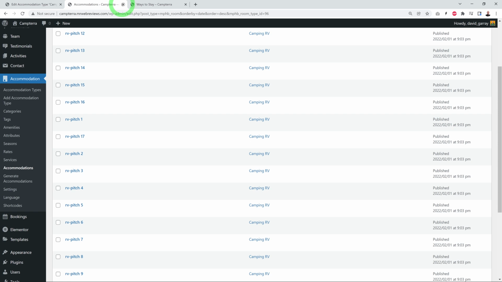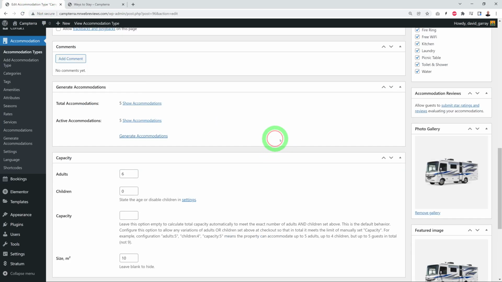Okay, so this is how it works. Now let's go back to our accommodation here. And now after a quick refresh, you can see we have 22 of them available. So we created 17 and we already had 5 initially. So 17 plus 5 is 22. Now we have 22 pitches available for RVs. Okay, so that's super easy to use indeed.